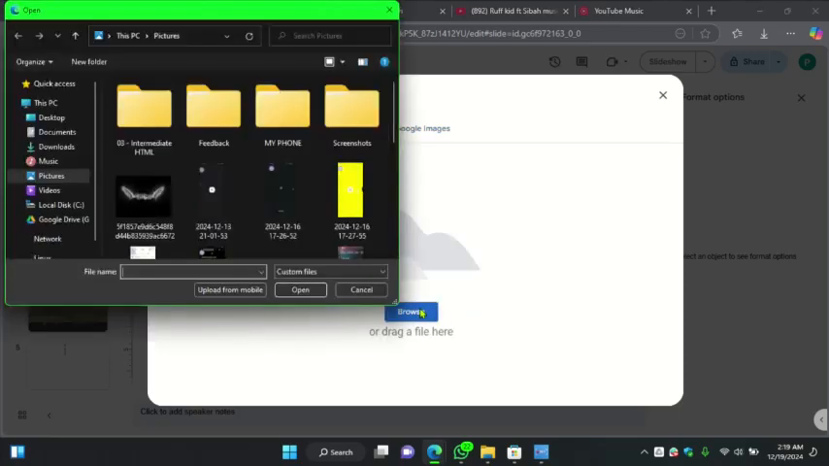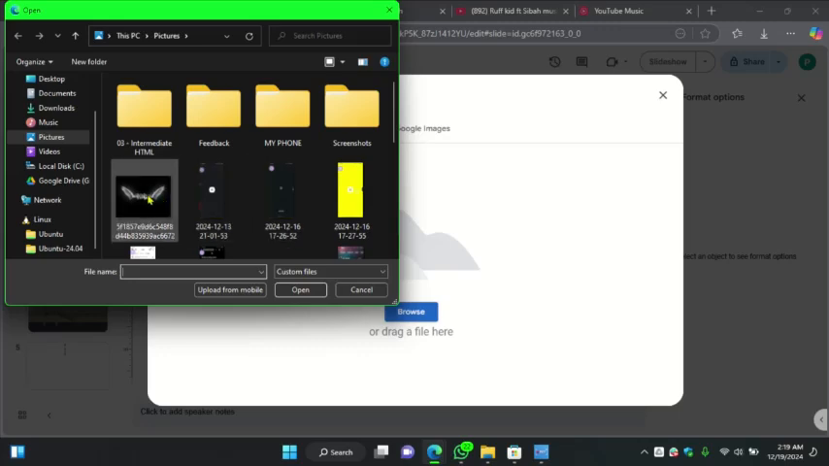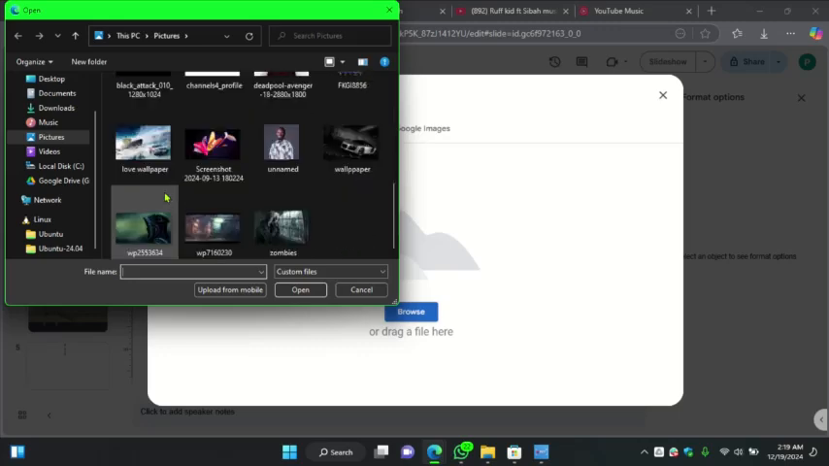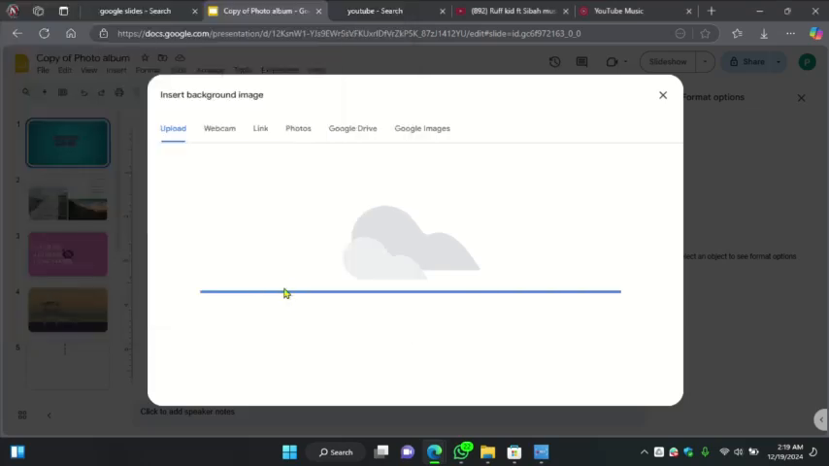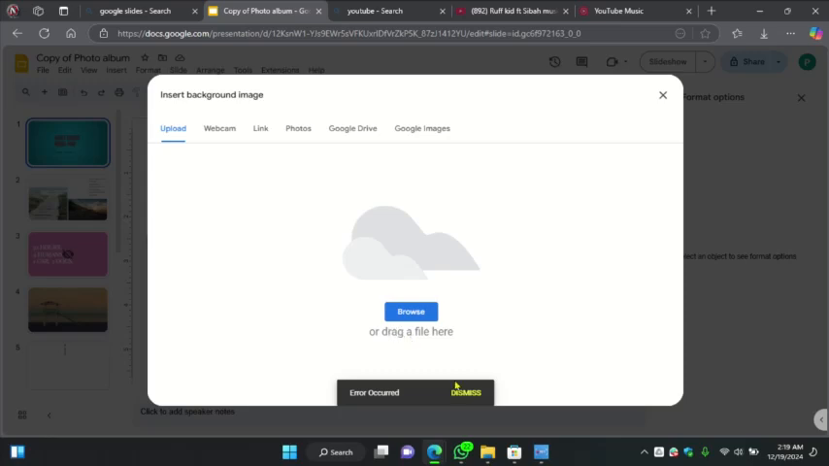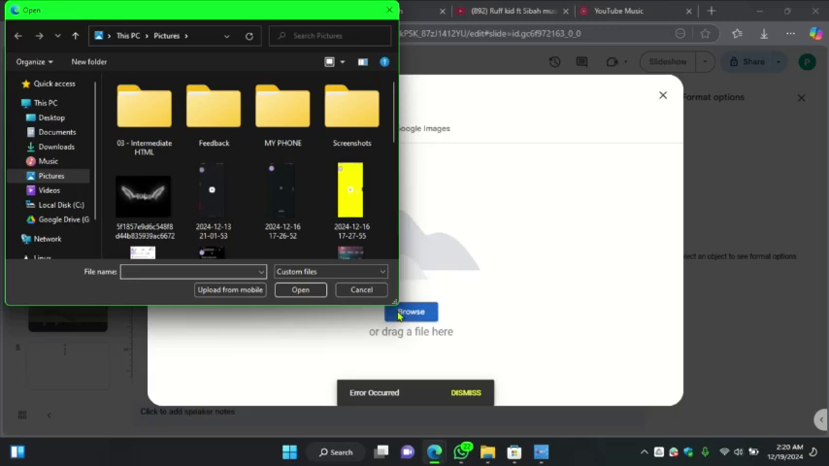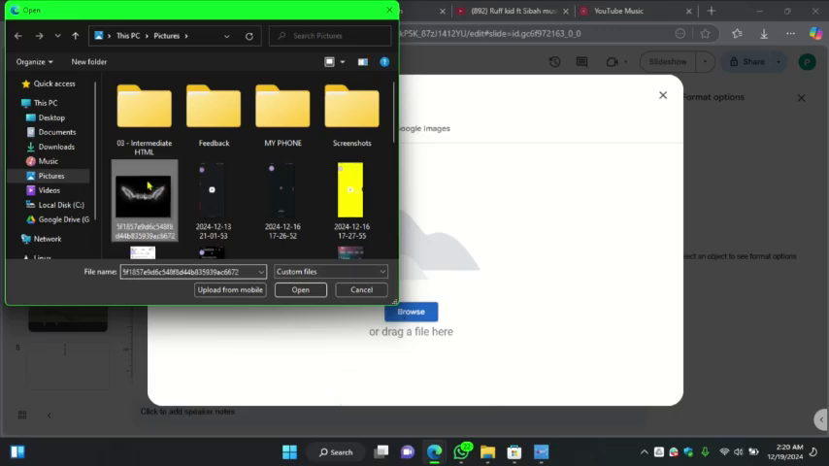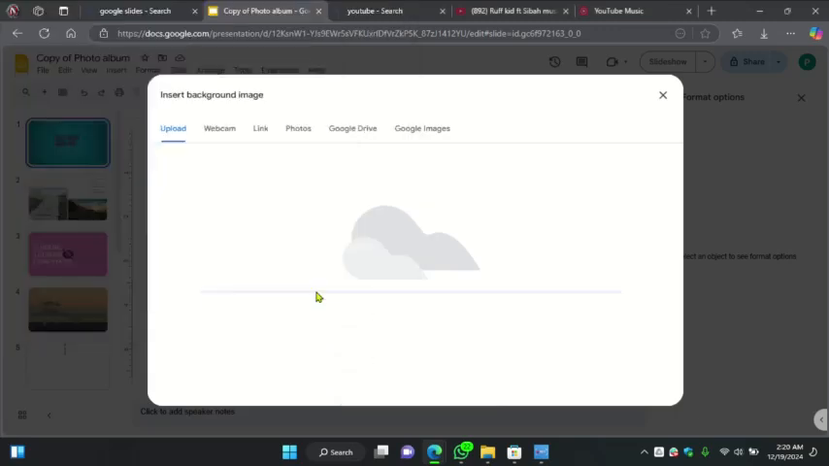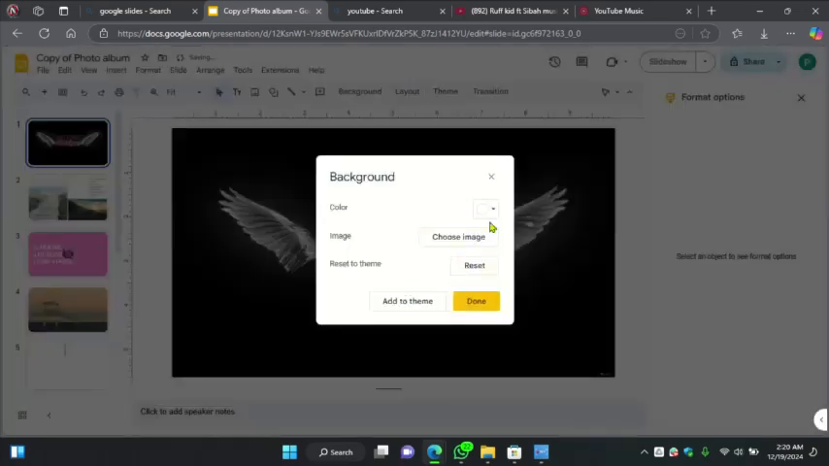You want to upload from PC, the data, and for any choice that you want to use, this particular one. You tap on open. So an error occurred, choose this tool. So let's try this with this kind of image, it will definitely work. Okay, you can see. Then tap on done.